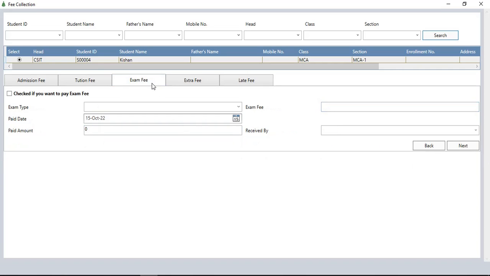Then click on the exam fee tab if you want to pay the exam fee, then select the exam name here. So I am adding the exam name. You can see here the exam fee is showing 3000 and you have to select the paid date and you have to enter the paid amount and enter the received by.